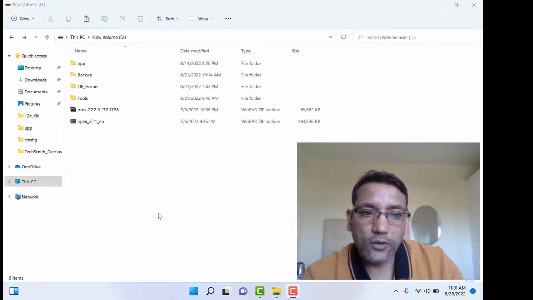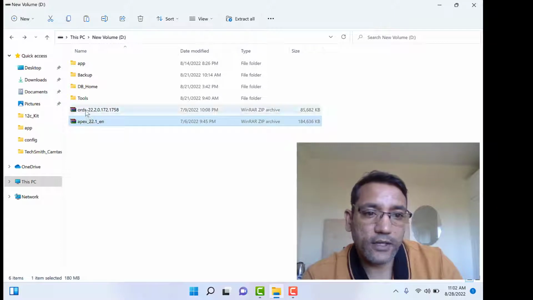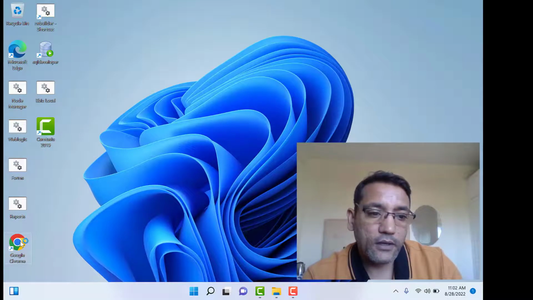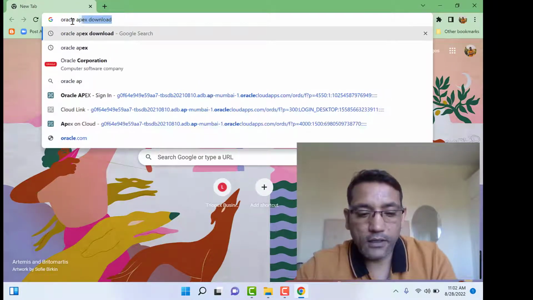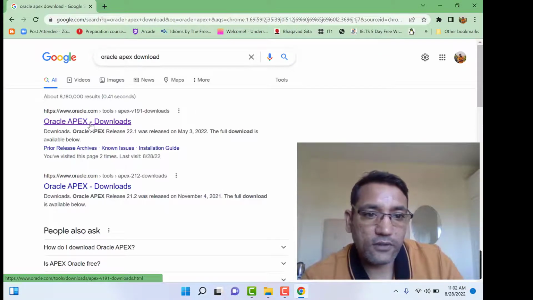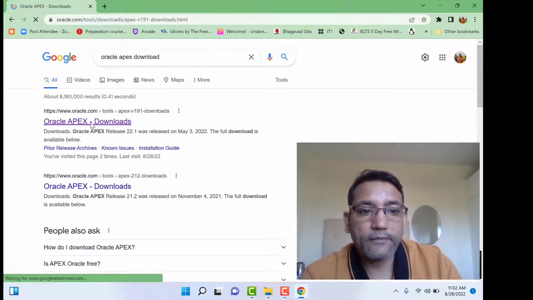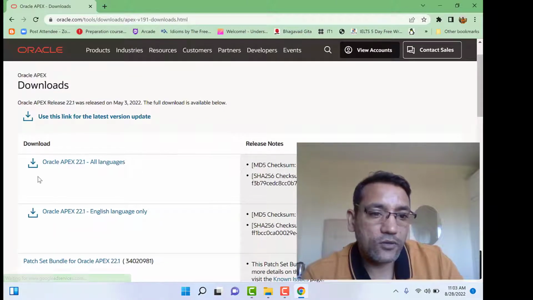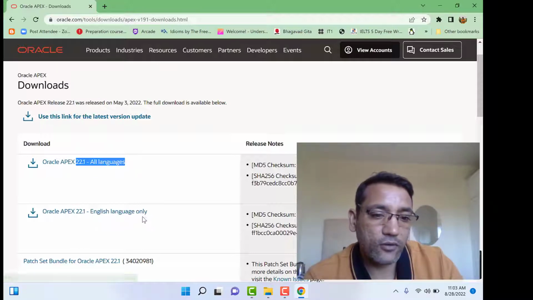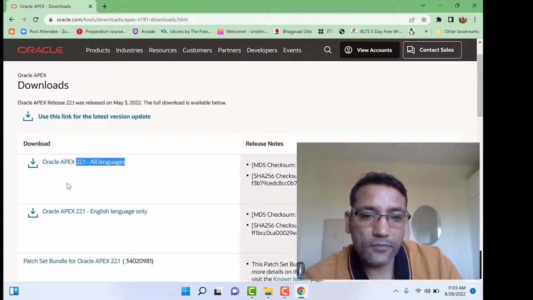In order to install Oracle Apex, first we need to download it from the Oracle official website. I have already downloaded Oracle Apex and ORDS. If you don't have these two files, you can go to Google Chrome, search Oracle Apex download, and go to the first link you see in the search result. Here you can see there are two versions of the latest version of Oracle Apex. First is for all languages, another one is for English language only. I have downloaded the English language version.